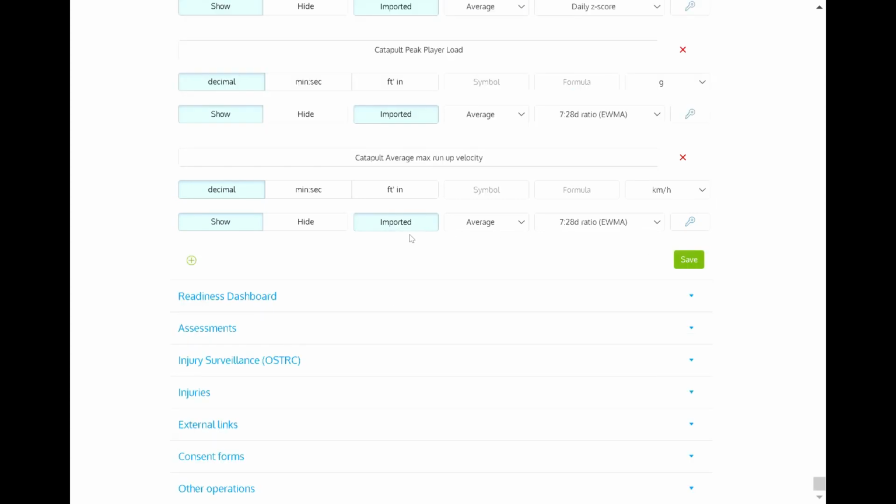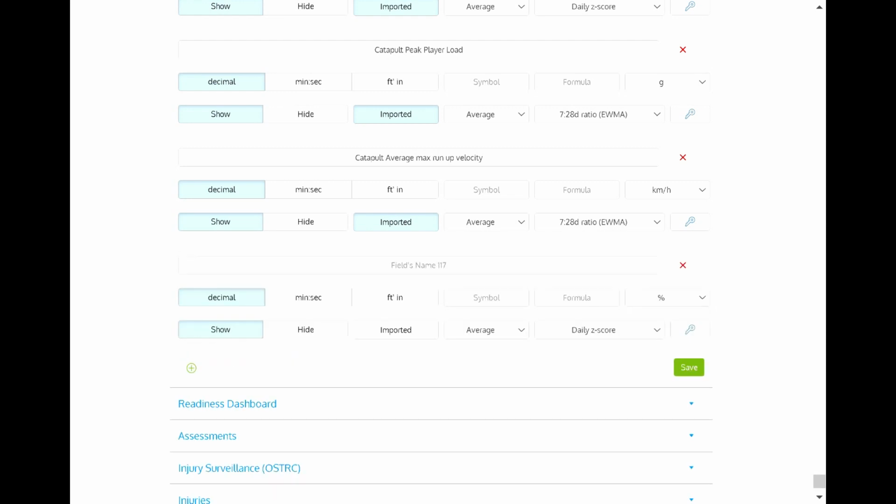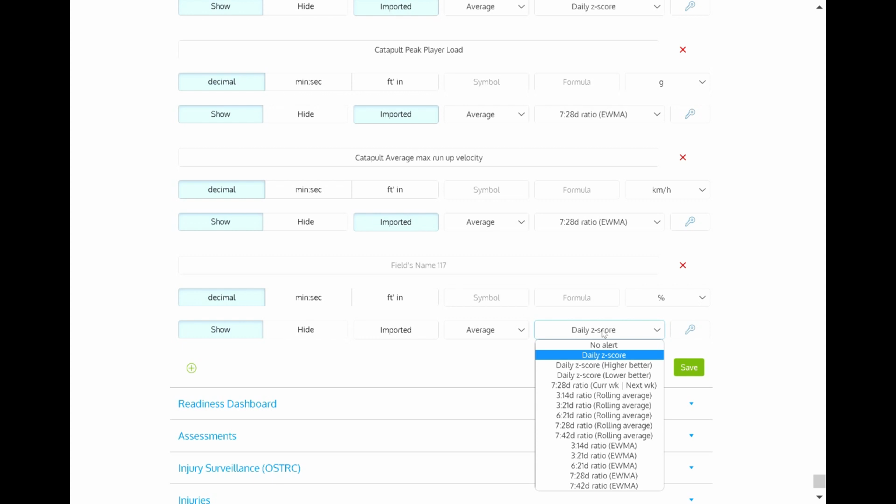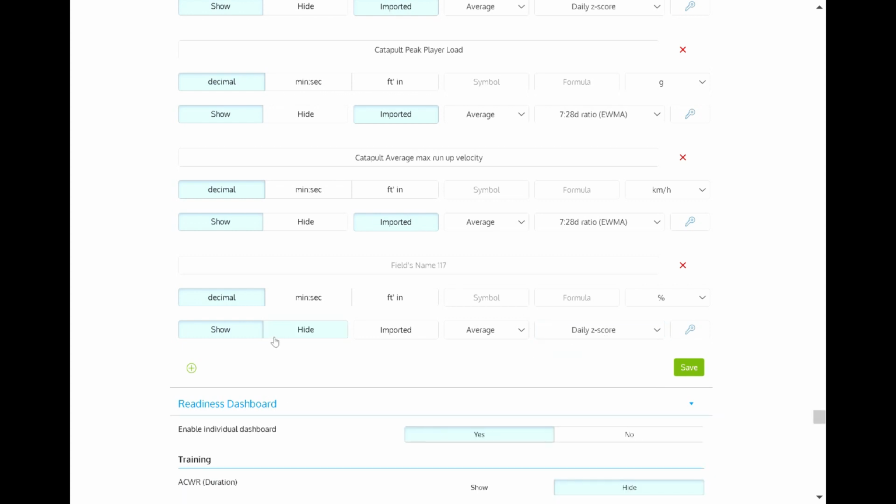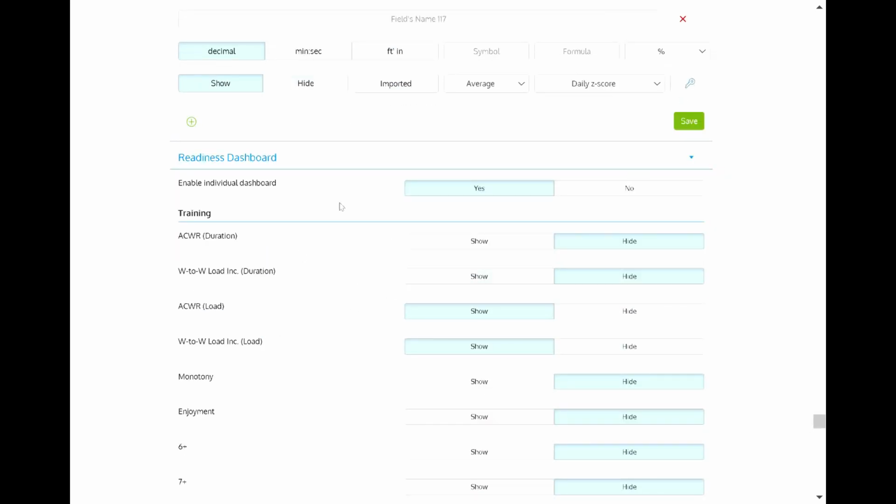You can create a custom field easily by clicking the little green cross at the bottom of the list and then entering the field name, selecting a unit, the type of data, the type of calculation, the logic used to flag results. The readiness dashboard option allows you to modify the team dashboard. You can hide or show different metrics.